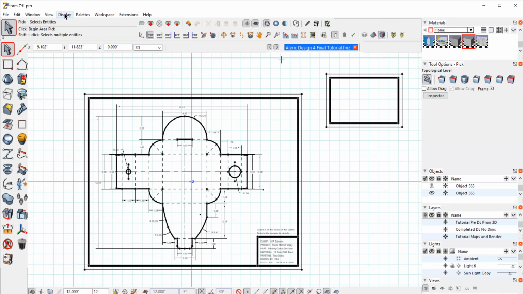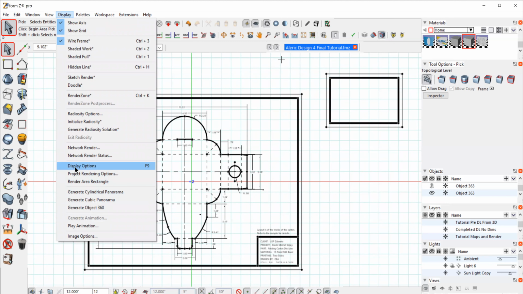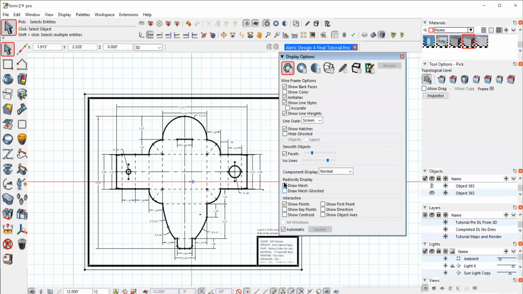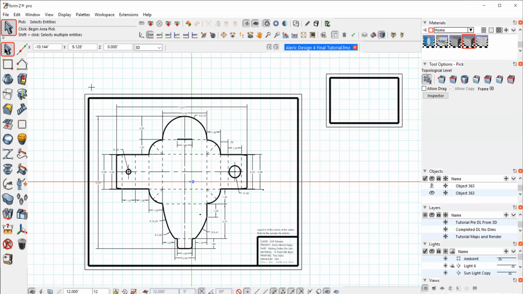My points are back on, so I'm not sure when that happened. Under display, I had points on, it's just easier to draw. So I'm going to turn them off right now. We don't need them. I'm going to get rid of my little border here. We don't need this.